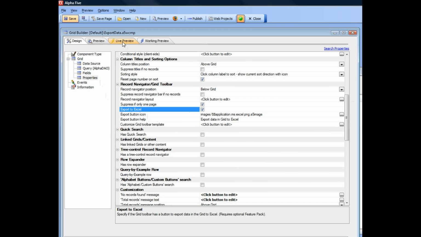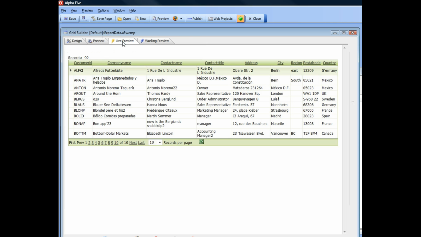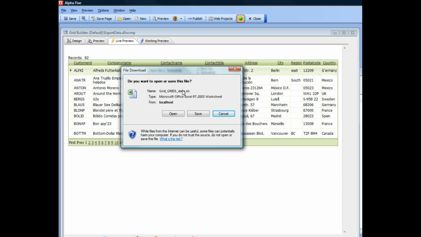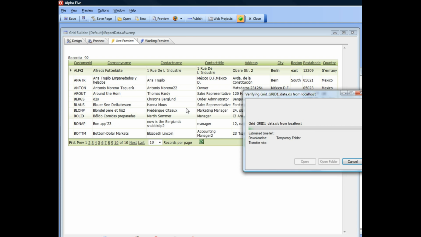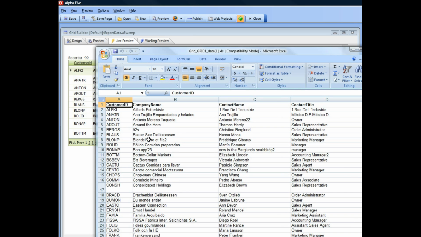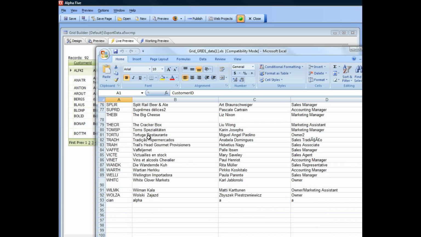So let's go ahead now and do a live preview, and click the button over here. You can see there's 92 records in this grid. So when I click the button, basically the server creates the Excel file and then downloads it to the client, and then if I go ahead here and choose open, the data gets opened, and here are my 92 rows in the grid, in the Excel file.